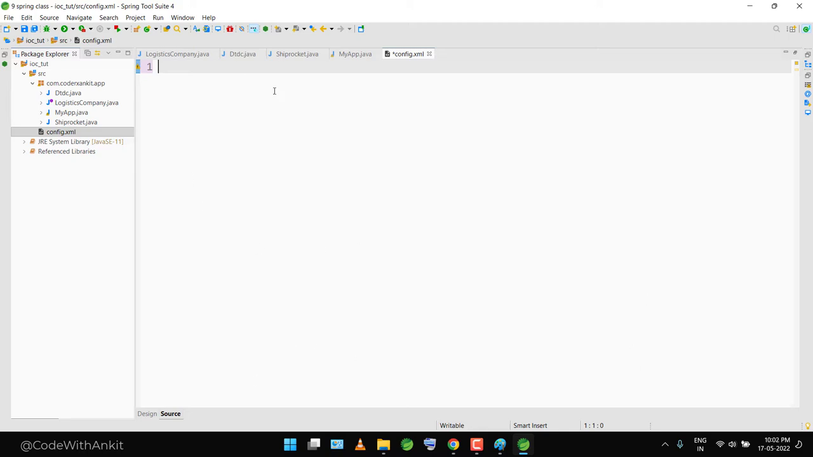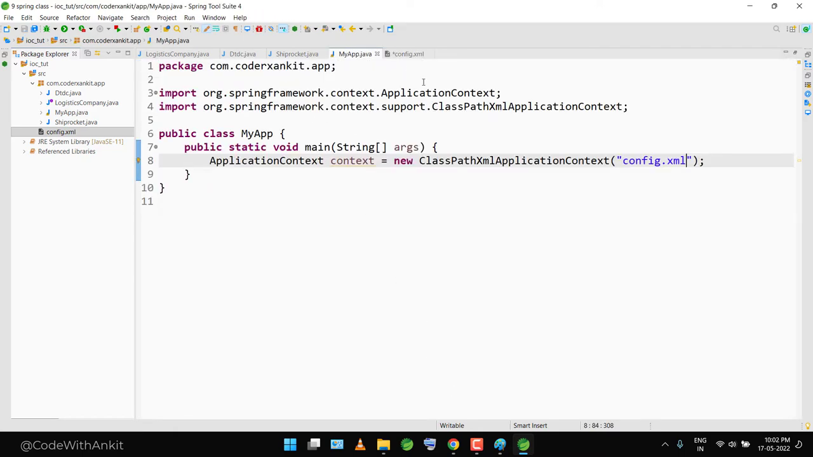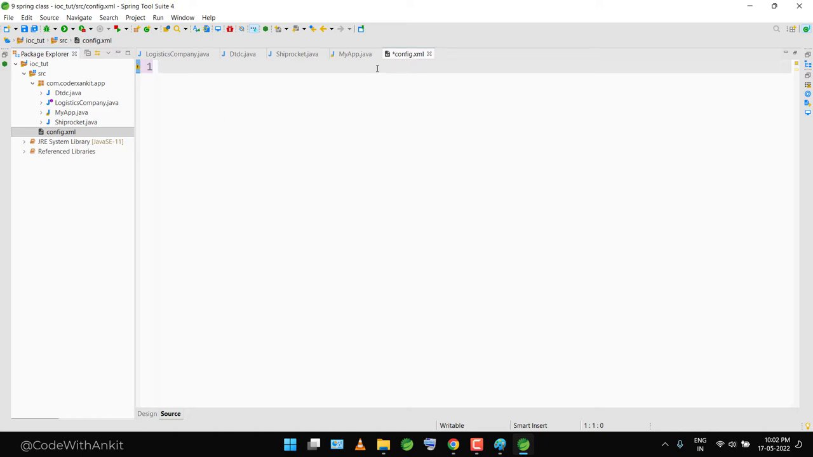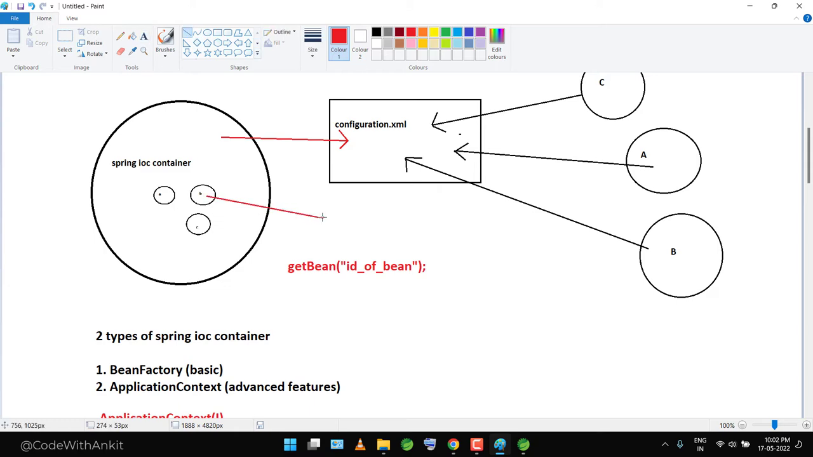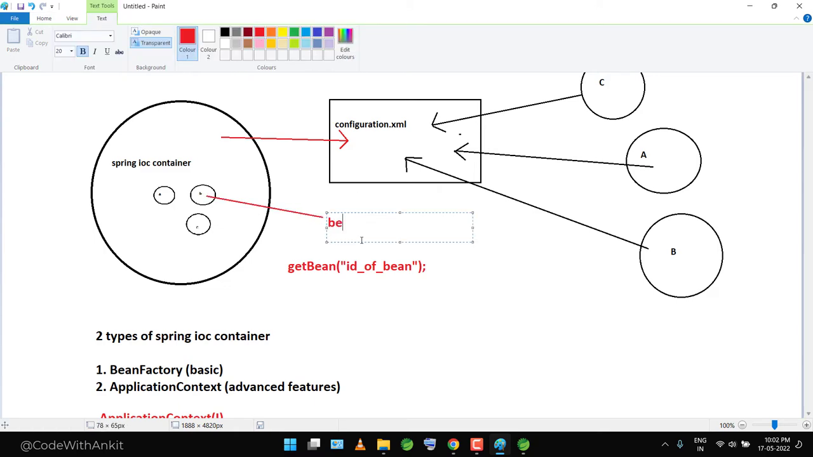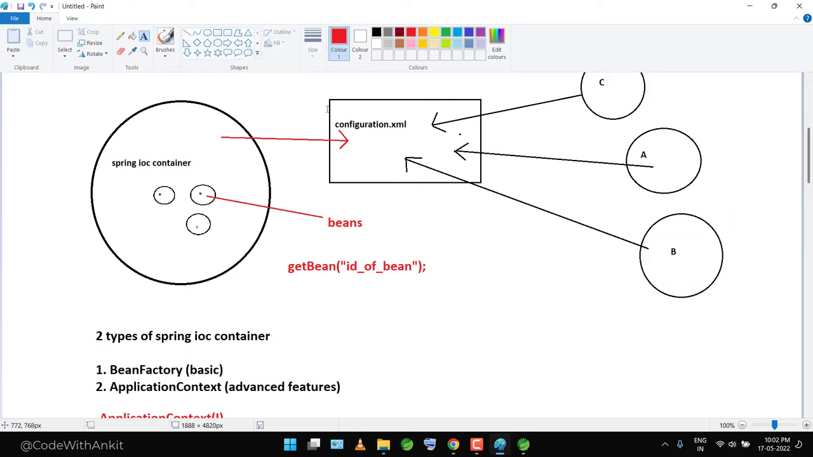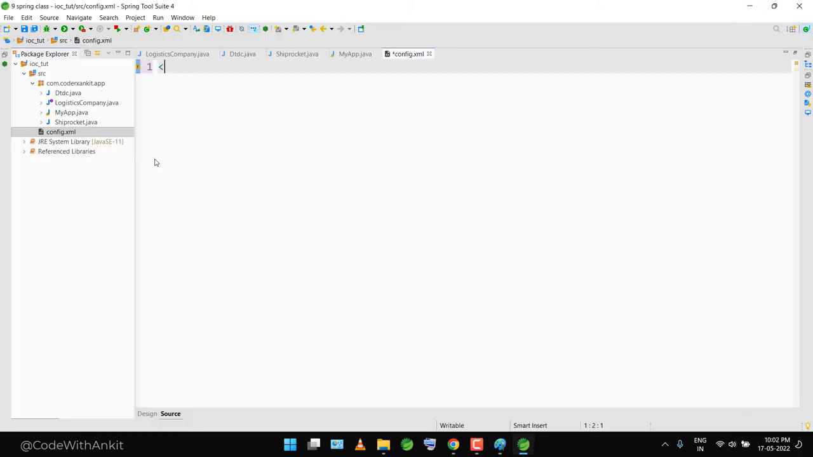So just see here, how will I configure these things? I will tell this XML Spring container, I am giving you a class with a bean, because I already explained Spring beans, that class whose object is managed by a Spring container, right? Remember, our objects are getting managed by a Spring IOC container. So these are said to be beans. To treat these classes as beans inside this configuration file, I will write bean, class equal to which class here? DTDC.